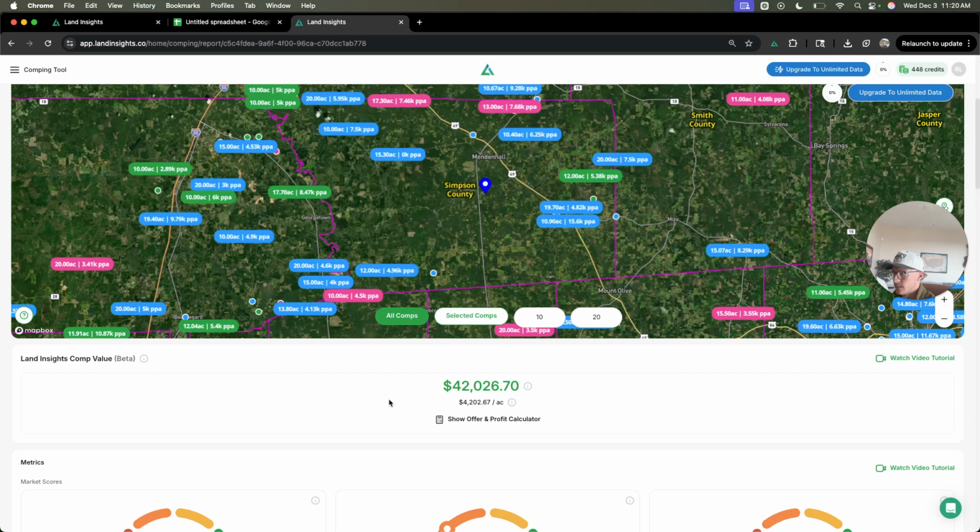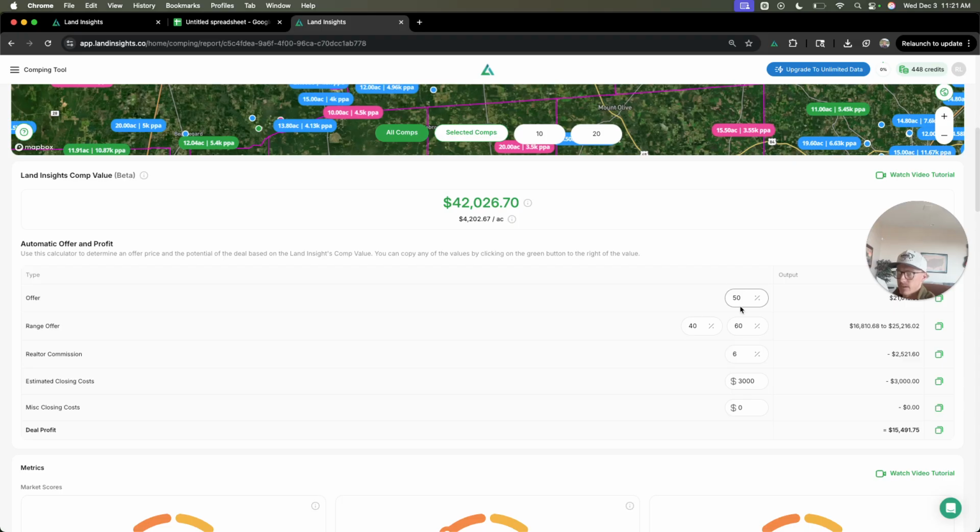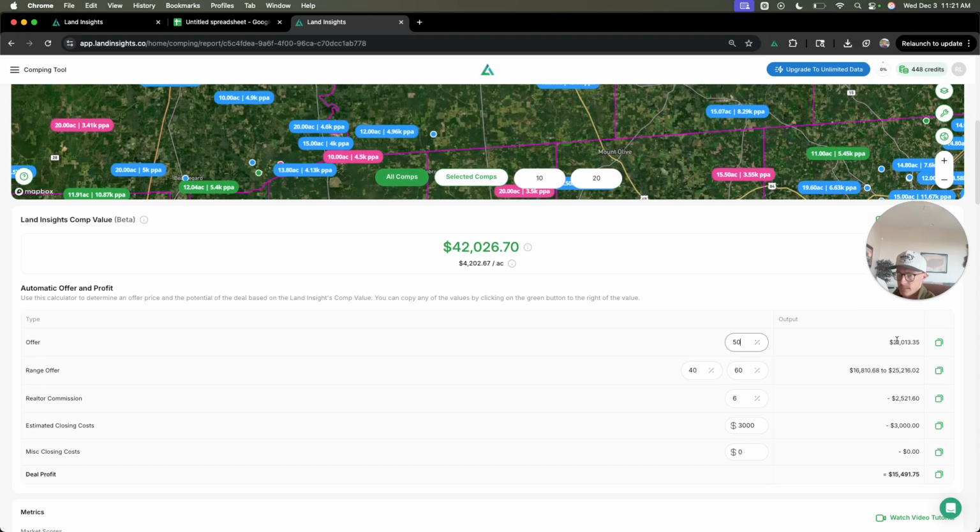As you can see here, that's the AI comp value right there. And then we can do an offer and profit calculator as well. We can do 50%. Again, that's roughly the same number that we just comped. We can also do range offers, to help you with coming up with those range offers. And then you can put in miscellaneous closing costs in there.